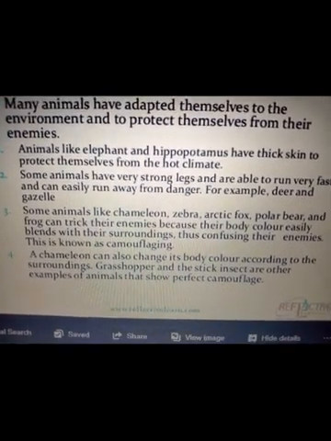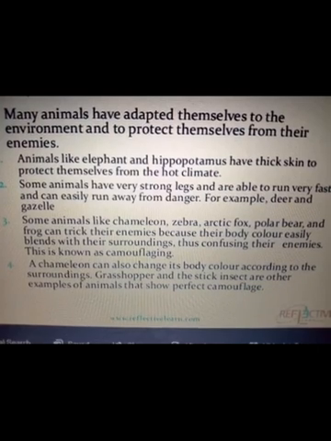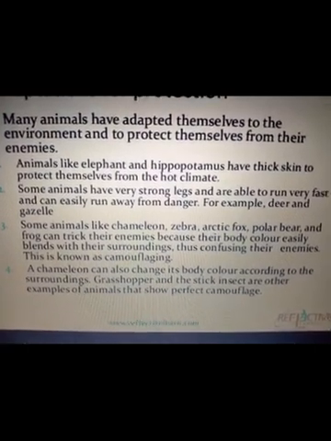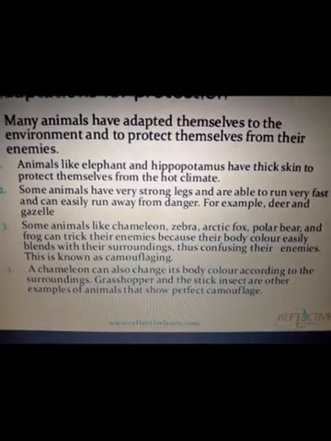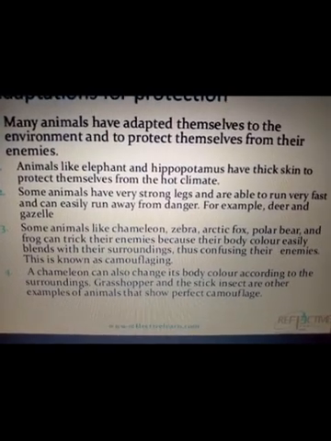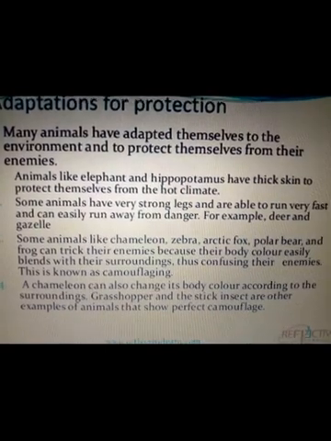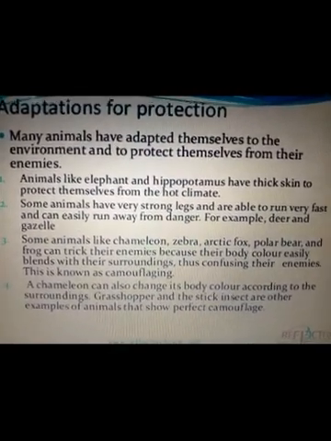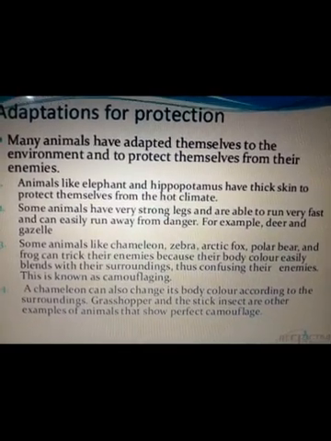Some animals like the chameleon, zebra, Arctic fox, polar bear, and frog can trick their enemies because their body color easily blends with their surroundings. That means their body color gets merged with their surroundings. Their color is the same as the surroundings so that they can confuse their enemies.